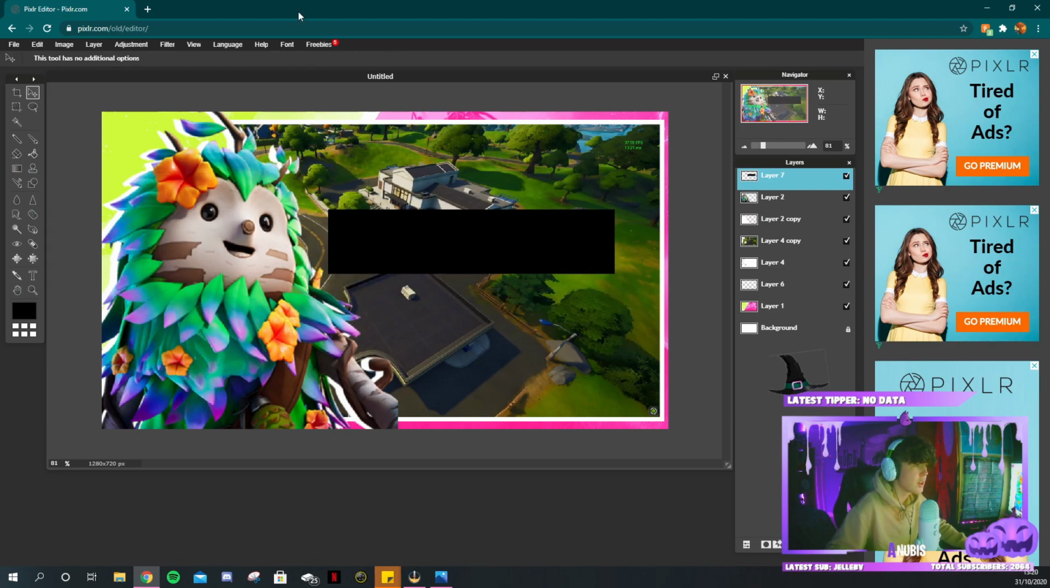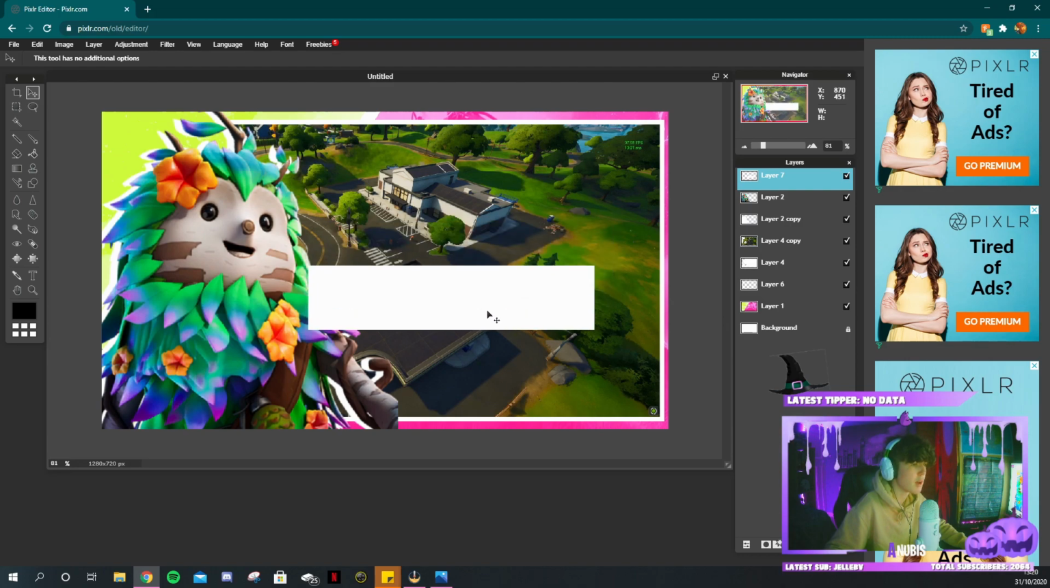Once this rectangle is on your screen, adjustments, hue and saturation, turn the lightness all the way up so you've got a white box. The reason you want to turn it white is because for some reason this program doesn't turn black into red, but once it's white, it will turn it into red. I don't know why it does that, but it's just how it works.